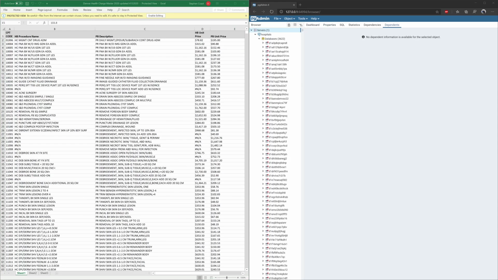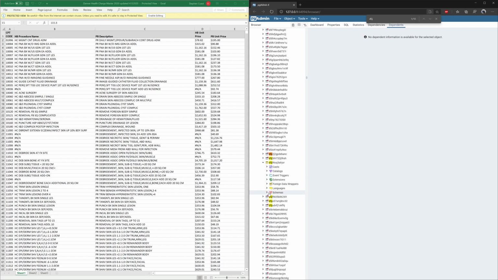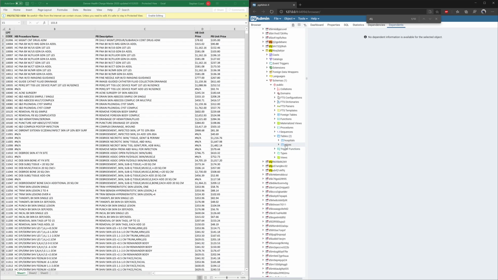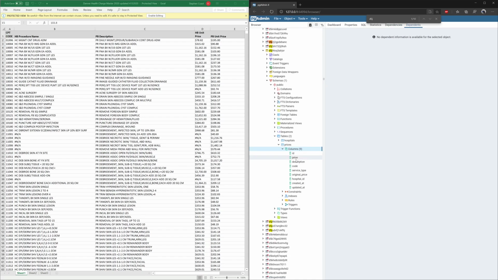Database, and our database is D5J, so D5J, and there's us. So we already have some stuff in here. This is Postgres, so everything's confusing. Schema is public, tables, prices. Let's see what the columns look like. Okay, so we have ID, price, description, but not procedure name. Service type.